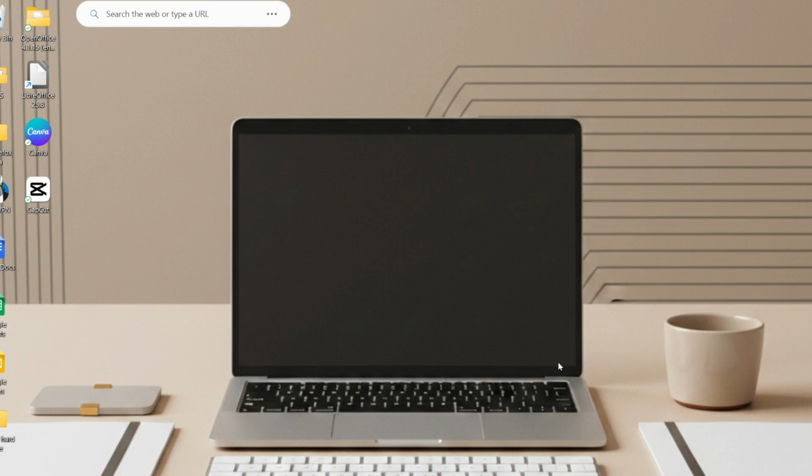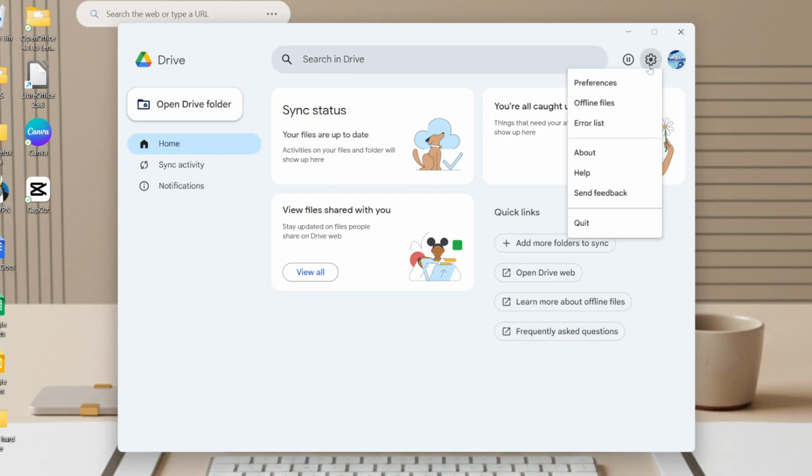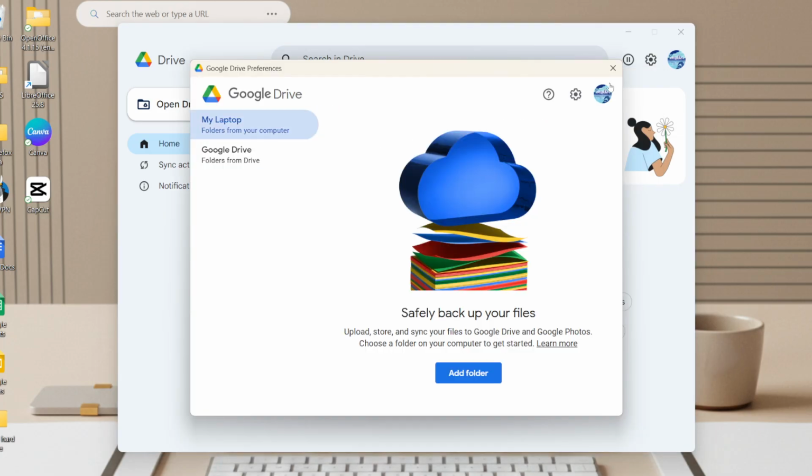First, open Google Drive for Desktop on your computer. Look for the small Google Drive icon. On Windows, you'll find it in the system tray near the clock. You may need to click the arrow to see hidden icons. On a Mac, look in the menu bar at the top of the screen. Click that Google Drive icon, then choose the gear icon to open Settings, and select Preferences.